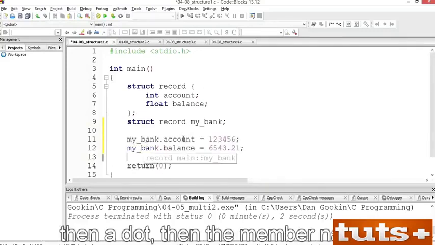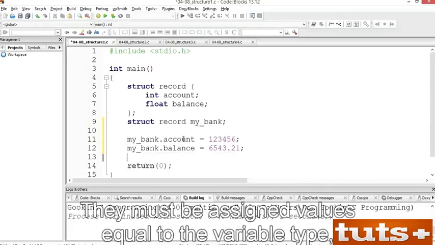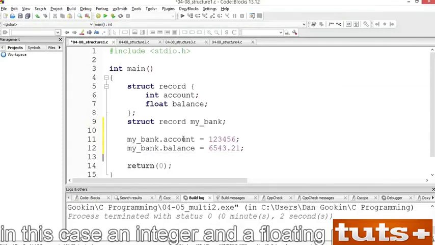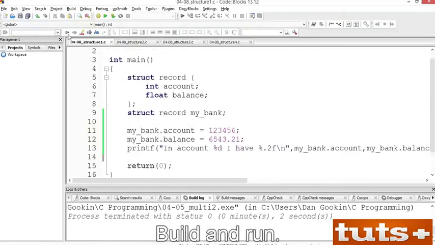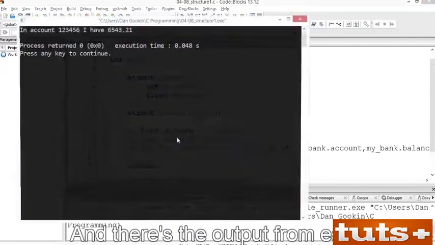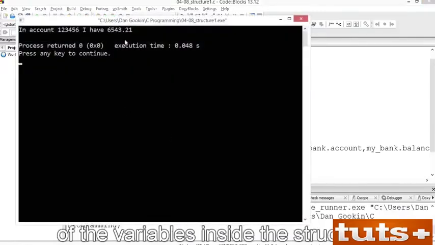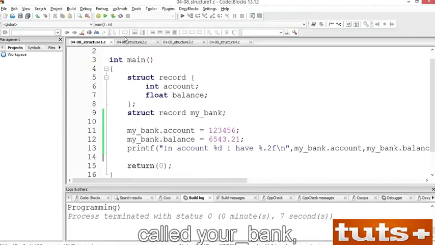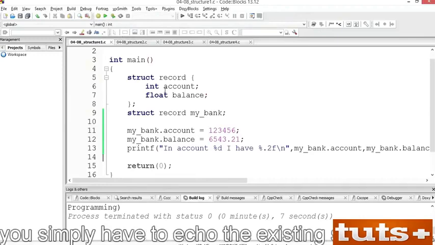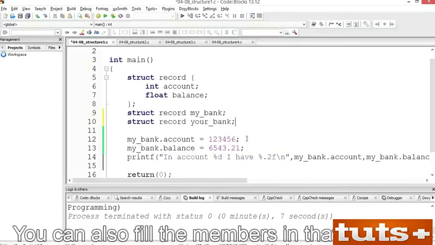Save these changes, build and run. And there's the output from each of the variables inside the structure. To create another record structure variable called yourbank, you simply have to echo the existing statements. You can also fill the members in that structure simply by copying these statements and replacing mybank with yourbank. You could also preset the information inside a structure.